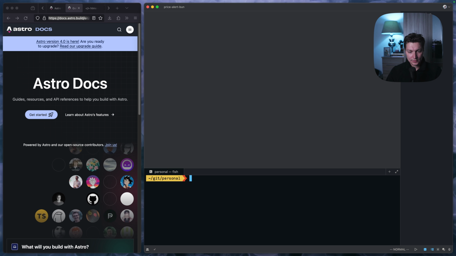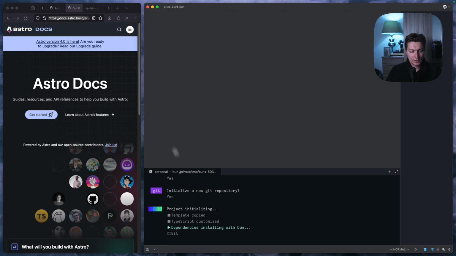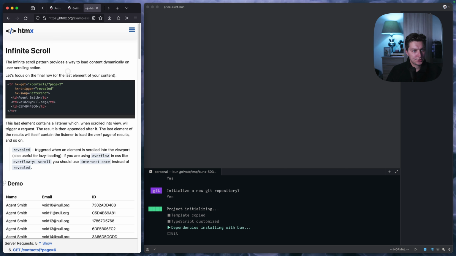So let's create our application. I'm using bun. You can use npm, it doesn't really matter. So bun create astro latest, and then we need a name. The name will be Astro HTMX infinite scroll. Include sample files, yes. TypeScript, yes. Strict, install dependencies and git repo, okay. And while this is creating, let's go into HTMX docs, and this is the example we are going to build.